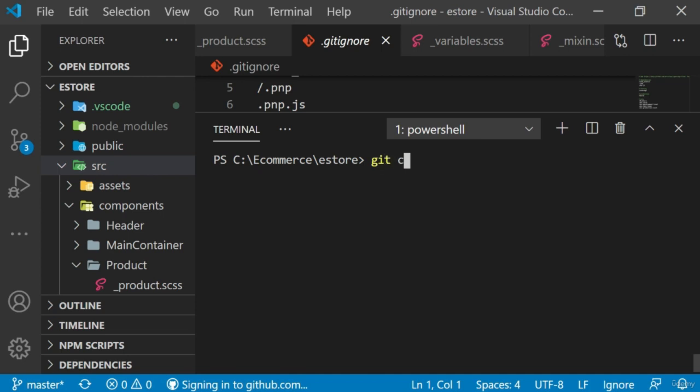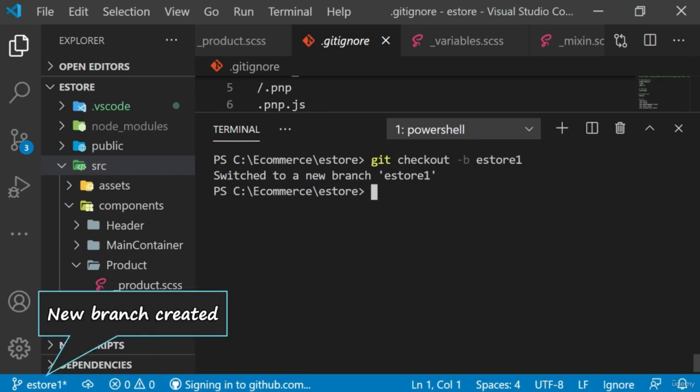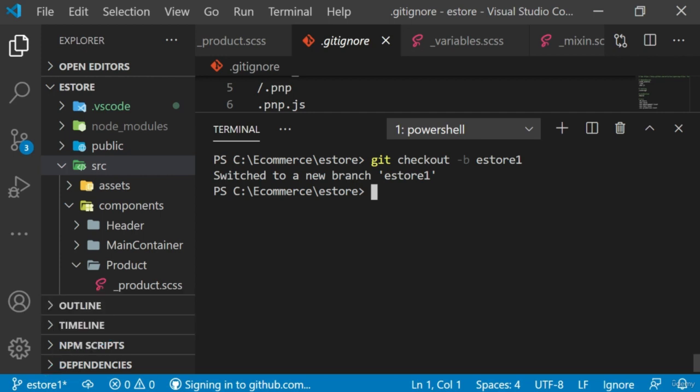I'll say git checkout -b, the branch name. Let's say the branch name is eStore1. So now the eStore1 branch is created, and at the moment this particular code is pointing to eStore1. So if there are any changes committed, it will be updated on eStore1 and not on the master branch.